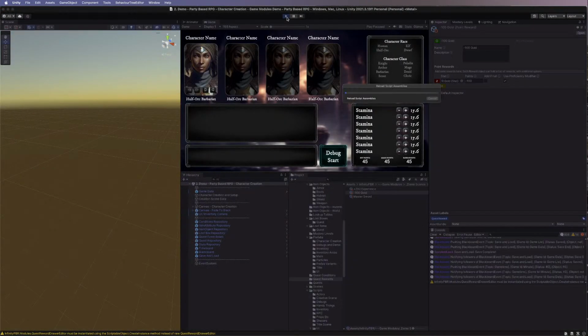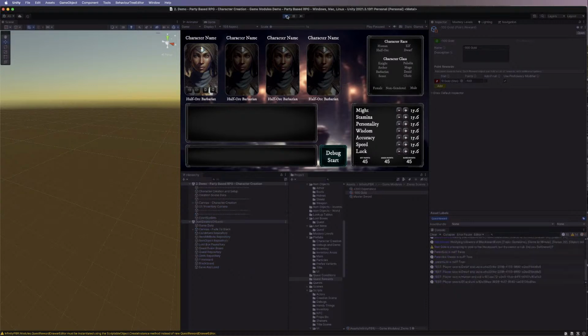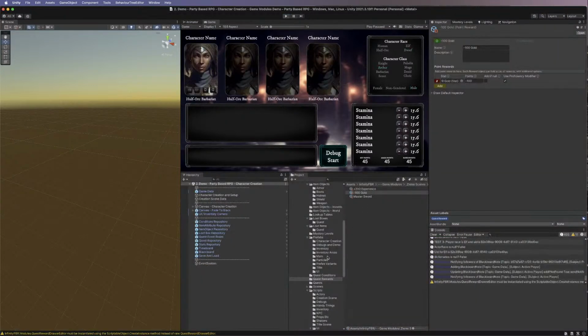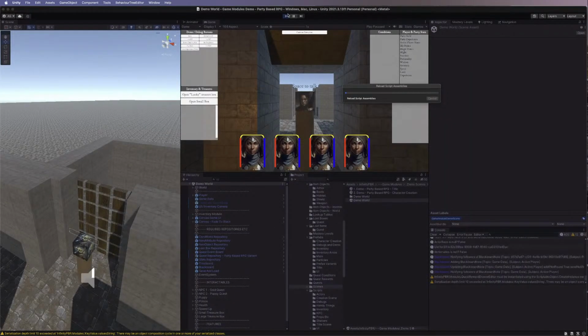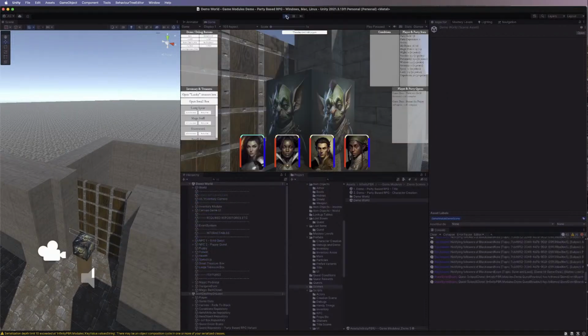So now when we... Oh, shoot, wrong scene again. Wrong scene. I always do that. I do that all the damn time. Scenes, the magical scenes, Demo world. Press play. It will load our last game. Here we are.